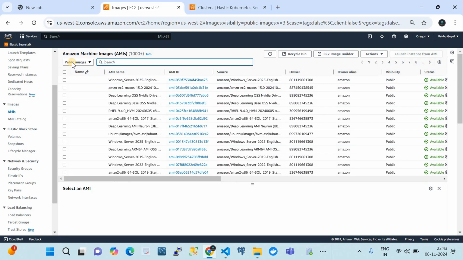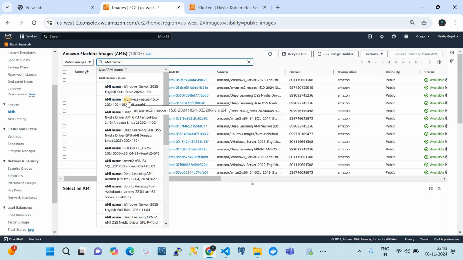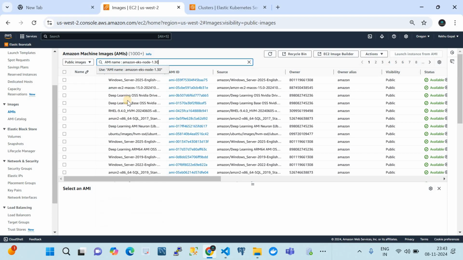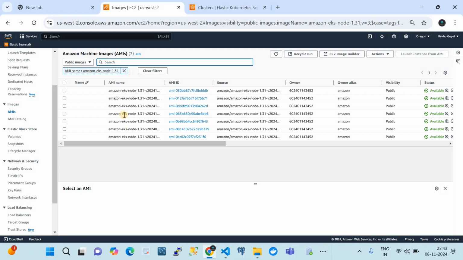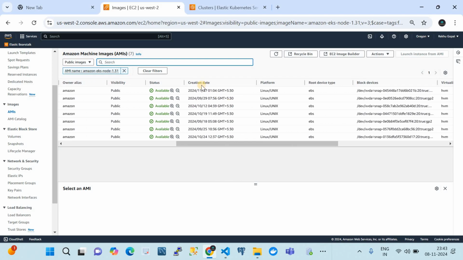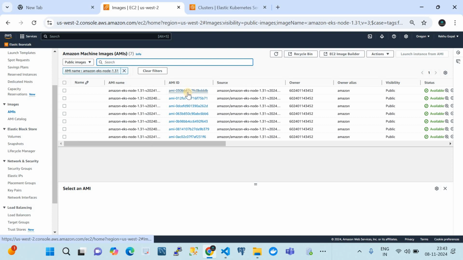First we did selecting the public images, and then you go to the AMI name, then you do the contains, name contains something like this, that is one. Okay, and then hit enter. Basically it will give you the list of EKS AMIs of version 1.3.1. Now from here you can also sort it by the date of creation. So we're going to use the latest date, that is this one.